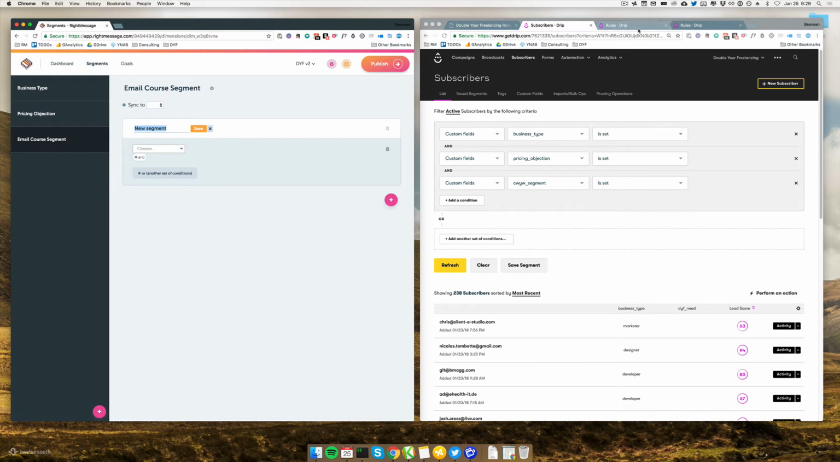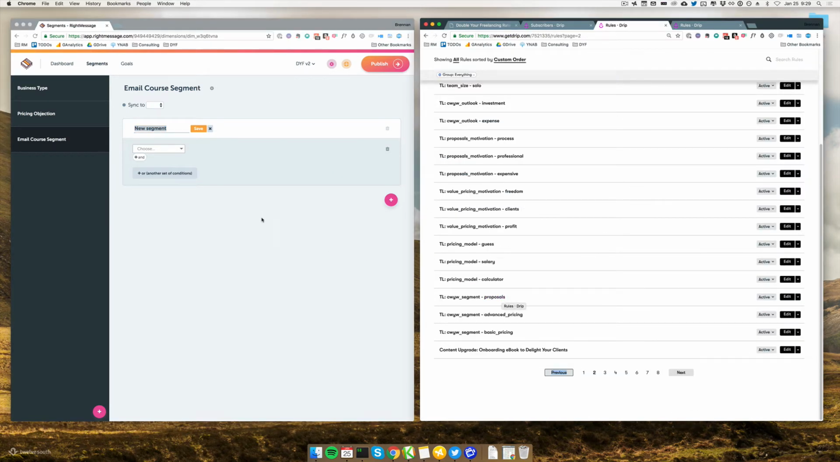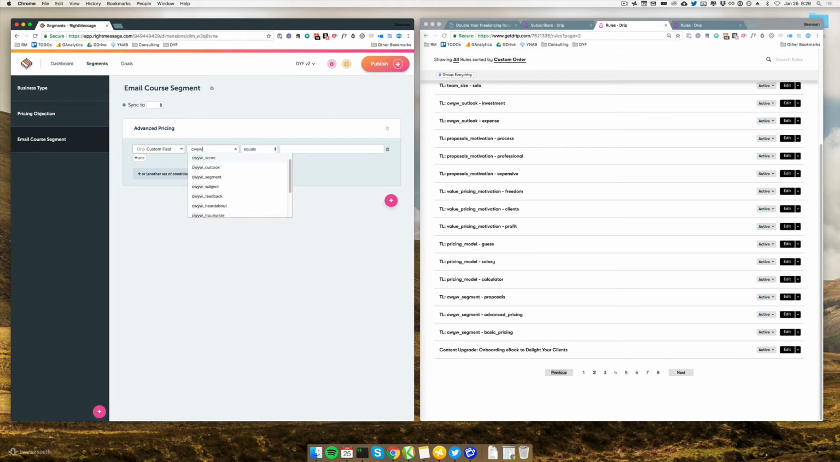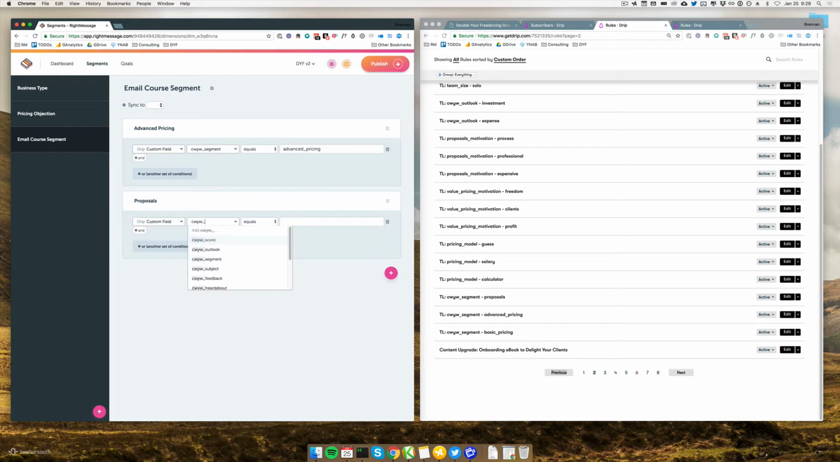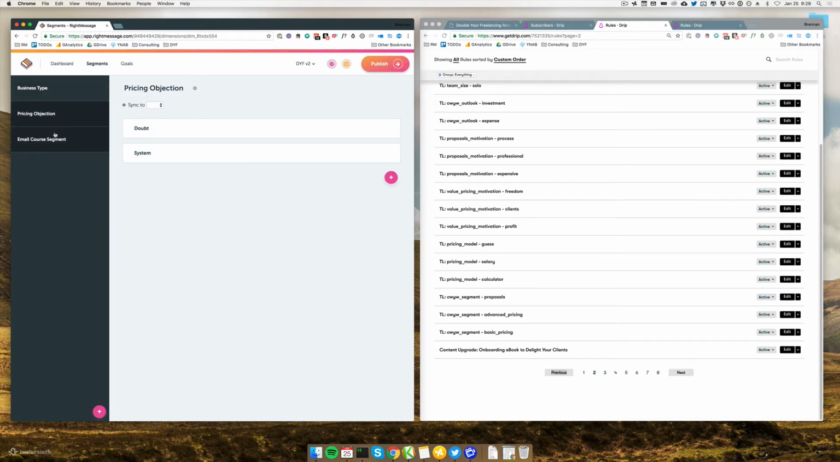Same thing. So what do we have here? We have proposals, advanced pricing, basic pricing. I'm just going to do advanced pricing here, where custom field segment equals advanced pricing. And then one more called proposals, where segment equals proposals. All right, so I've loaded these in. We're good. We've got these three different dimensions now, or segment groups, that we can start personalizing against.